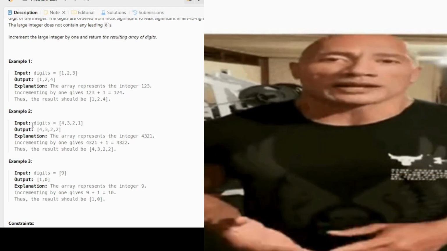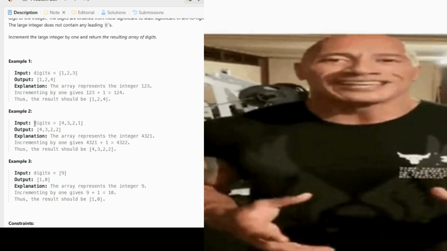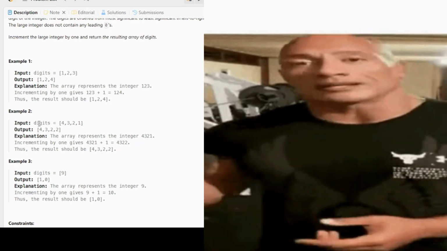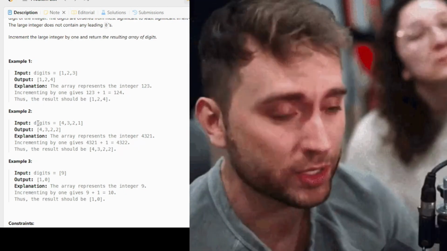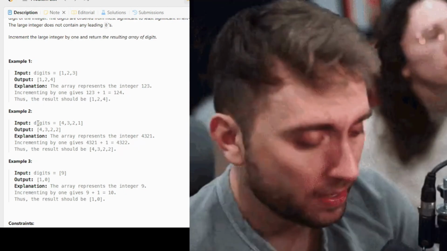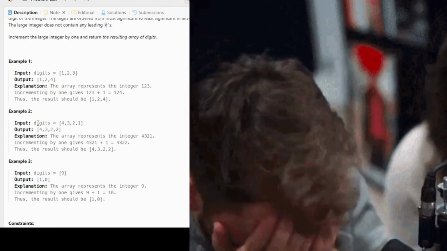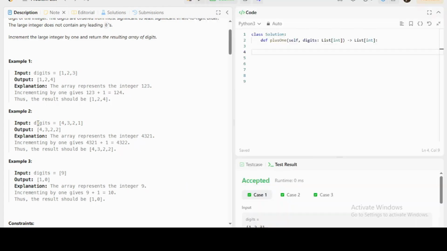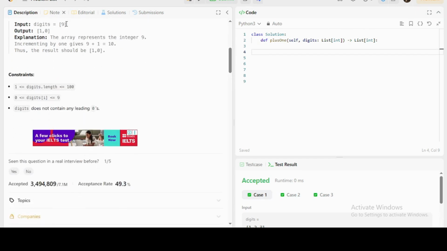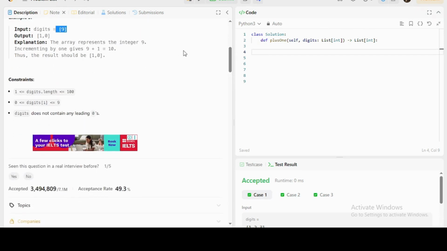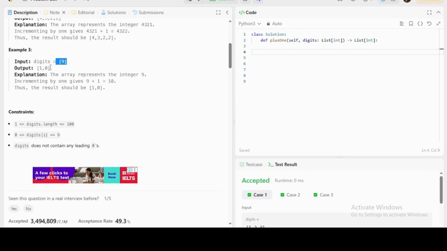So 1 2 4. In example number 2, there is 4 3 2 1, that is 4321. So what would our new list be? That would be 4322. That is our output. Okay, there is example 3 as well. If you have 9, so 9 plus 1 should be 10, but each element should be a single digit, so that would be 1 comma 0 in our return list.